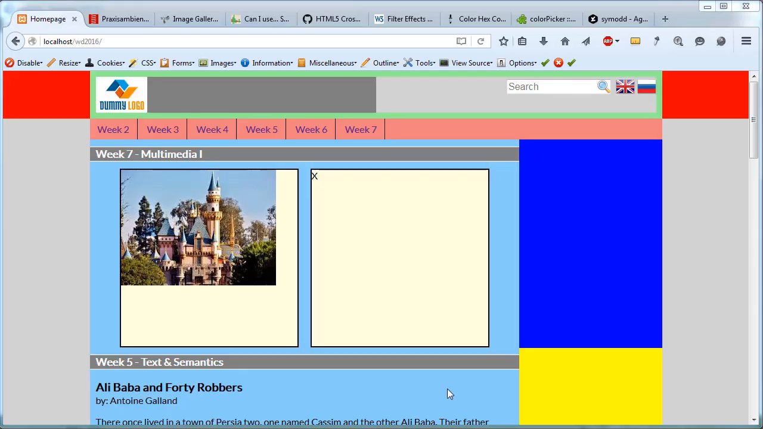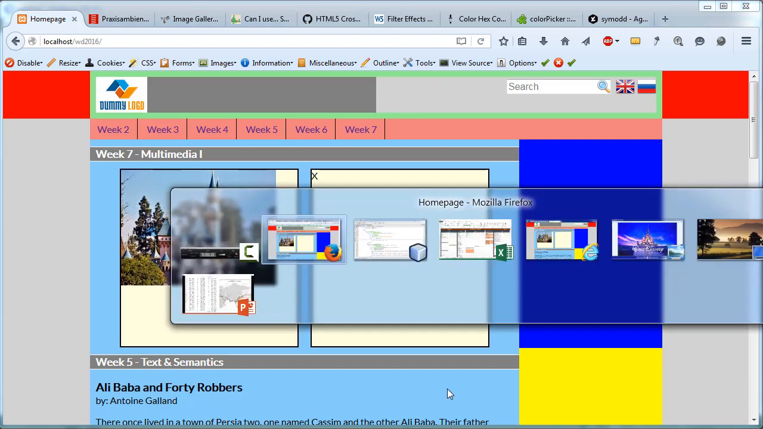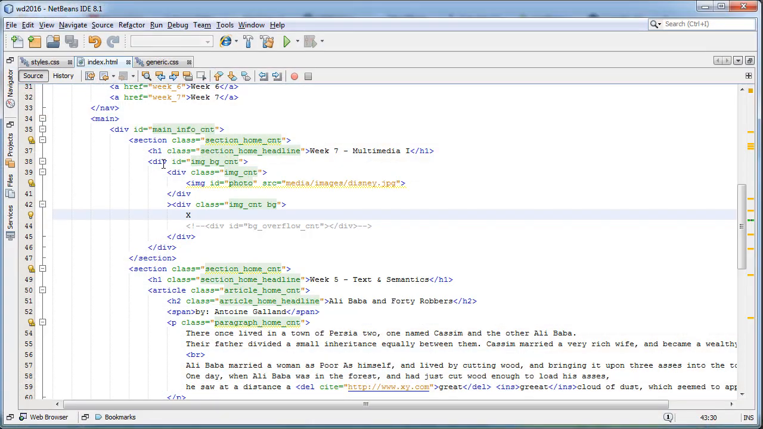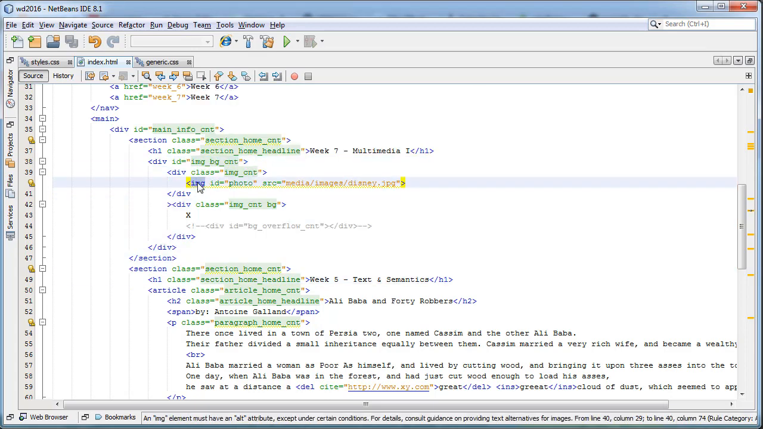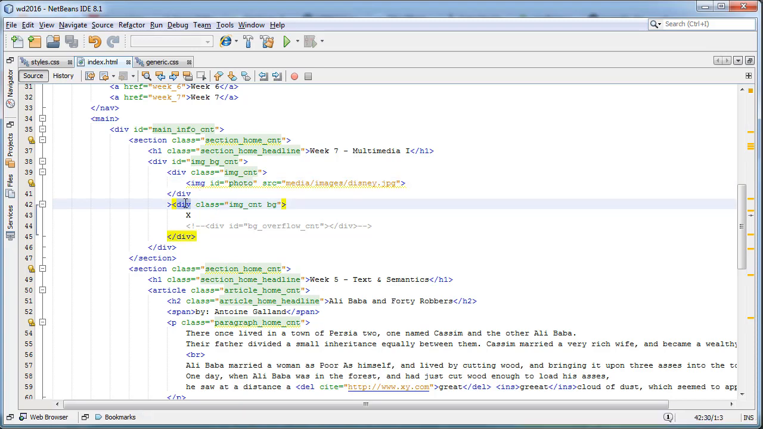This week, number 7, is our first part on multimedia, in which we will be discussing content images and background images. Content images are part of our HTML, part of our content, and we create them by using the image element. Background images, in comparison, are part of CSS because we are doing them in the background of a certain element. Such as we give background colors to an element, we can also define an image in the background.